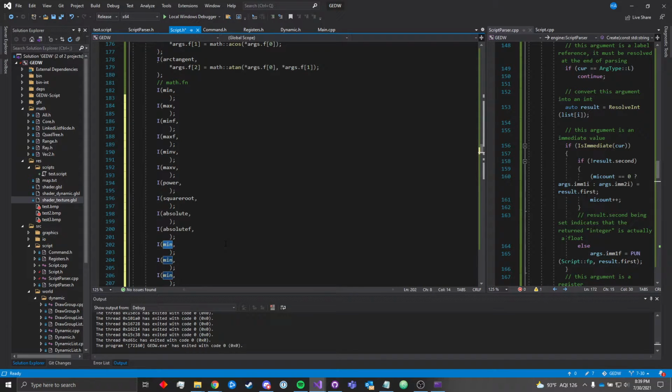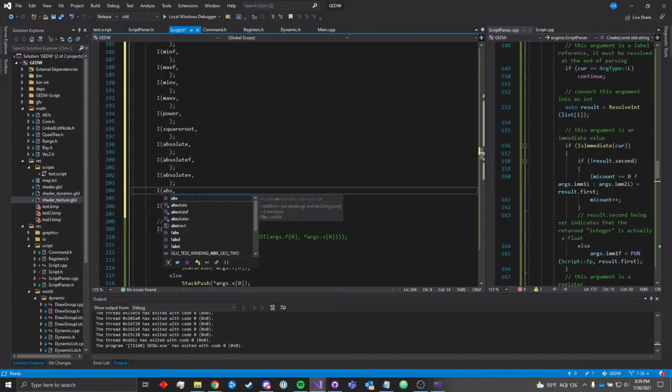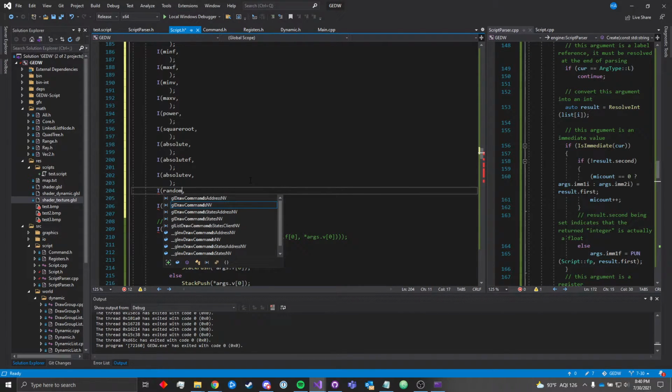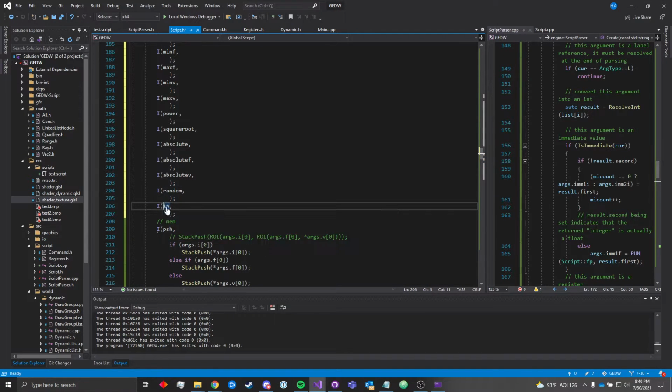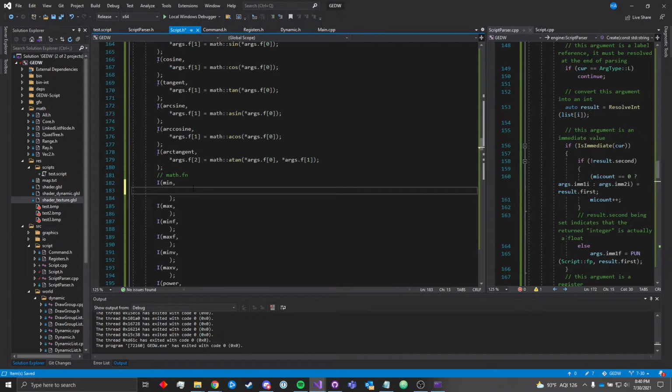Again, I have to name some of these a bit weird, because abs you can see is already defined by, here we go, stdlib.h, an old C header, before namespaces existed. Okay, so this one will be for integers. And the first argument will always be a register. The second can be a register or an immediate.